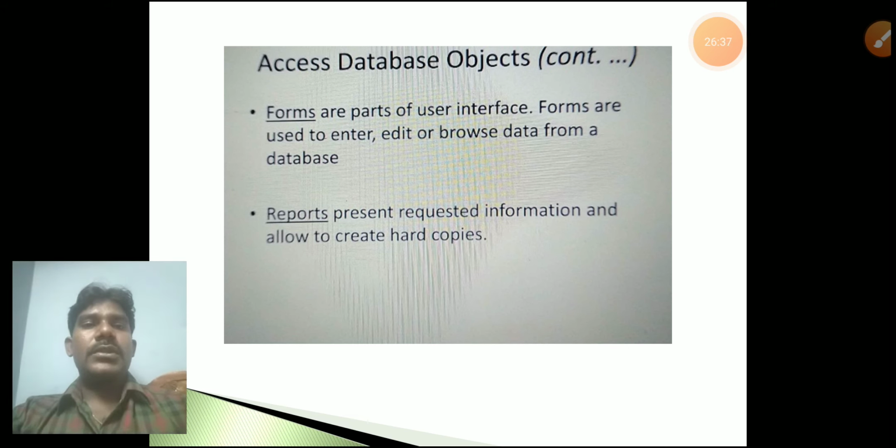Okay, so these 4 topics only we are mainly going to discuss in this chapter. Our lessons: first one is tables, next one is forms, and then queries and reports. These 4 topics only are for the next chapters. One by one we have to discuss.